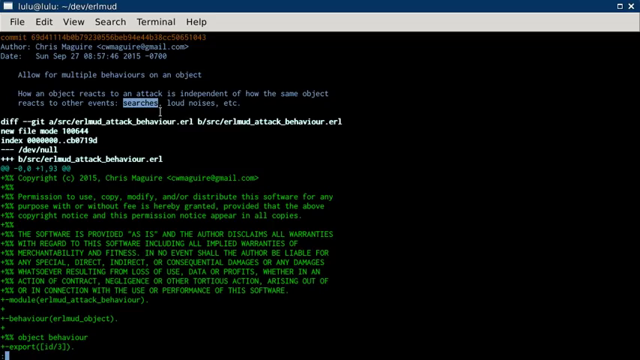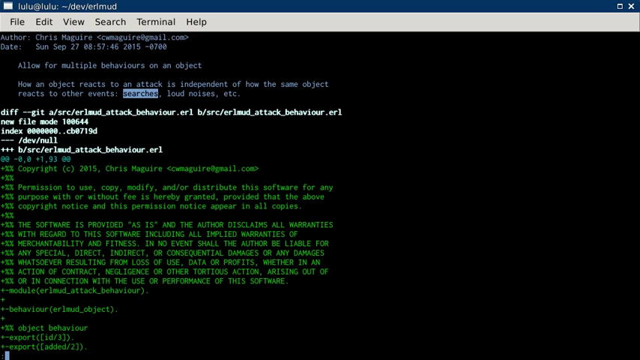to different searches, which is funny because I think I'll probably just have it attack on search. So I might add attack on search as a flag to the attack behavior so that if you try and search, say, a wizard, he'll attack you for trying to search what's on his body. So we have erlmud attack behavior.